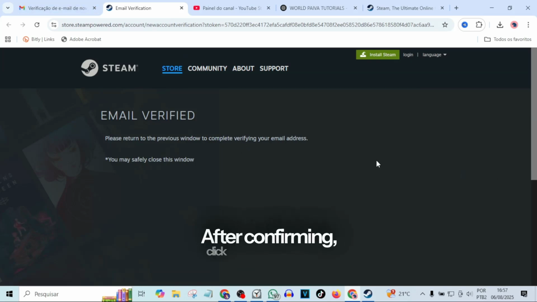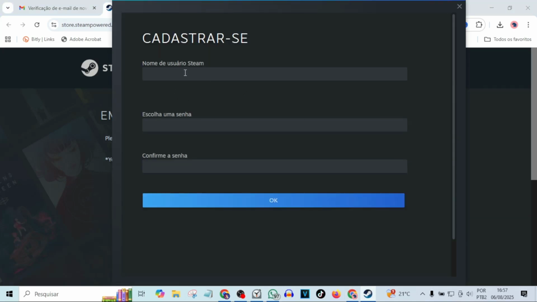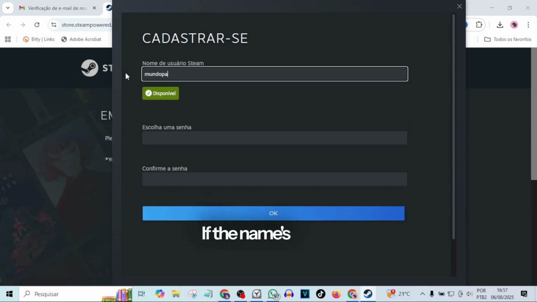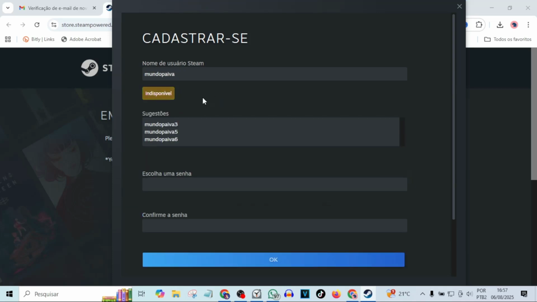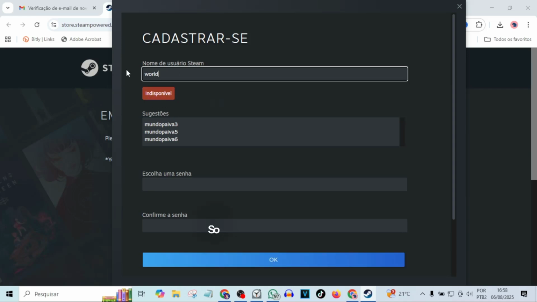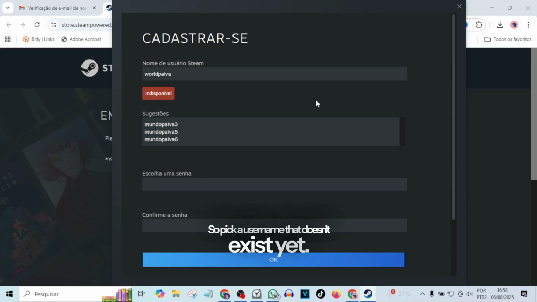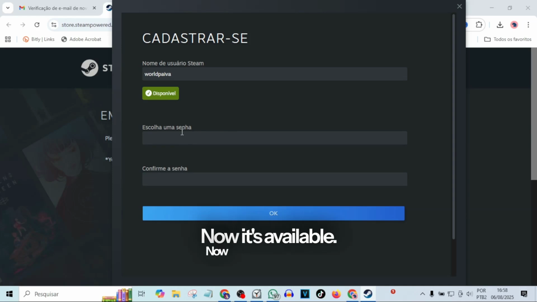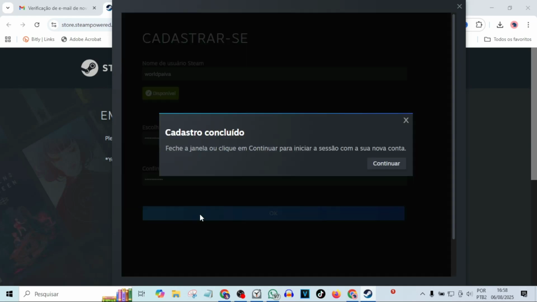After confirming, click the program to set your username and password. Choose your username here at the top. If the name's taken, it won't let you use it. See that? Unavailable. So pick a username that doesn't exist yet. Now it's available. Now I can create a password and confirm it below. Then just click OK and you're done.